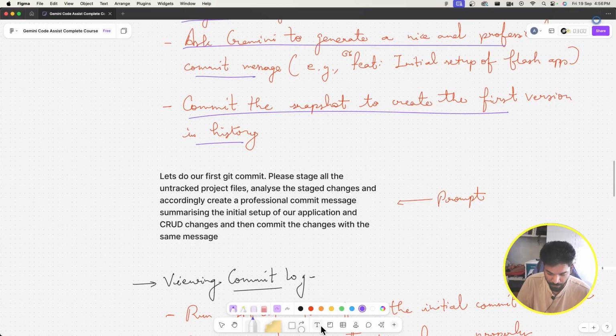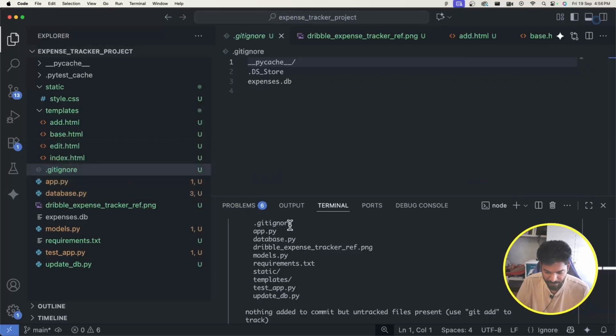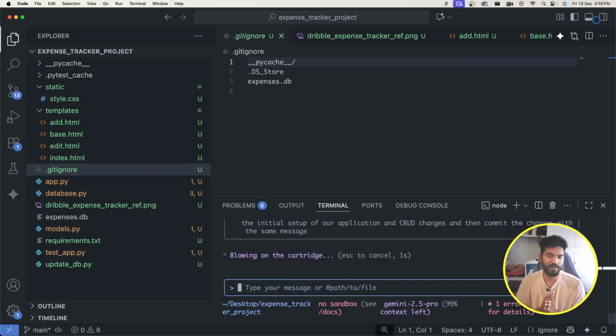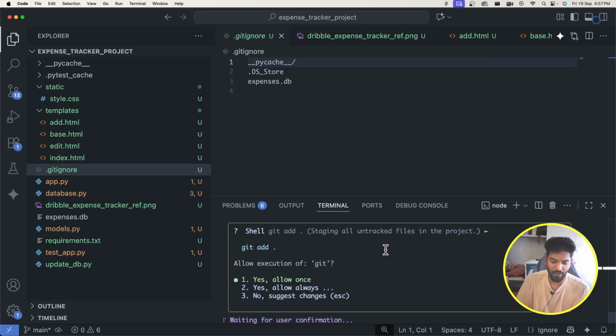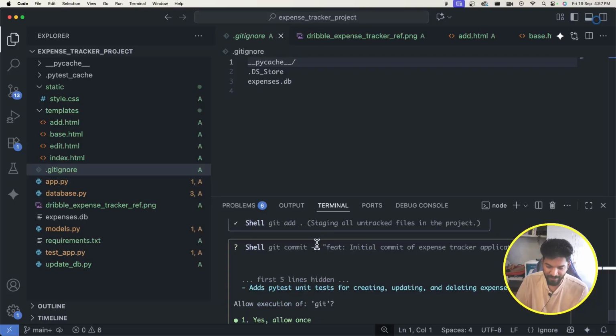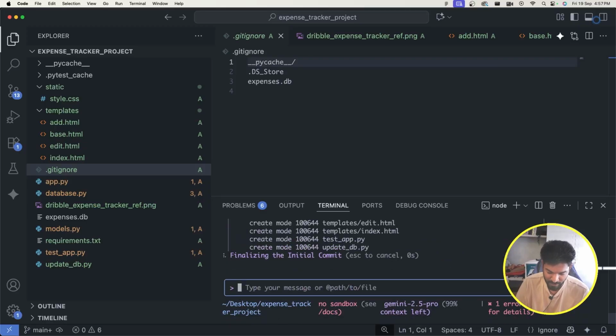Okay, so let me copy this prompt and paste it here. And let's ask Gemini CLI to make the commit for us. Let's see what commit message it creates for us. So first it wants to stage all the untracked files in this project. Yes, allow once. See, very interesting message it has written. Git commit -m feat: initial commit of expense tracker application. So it looks good to me. So I'll say yes, allow once.